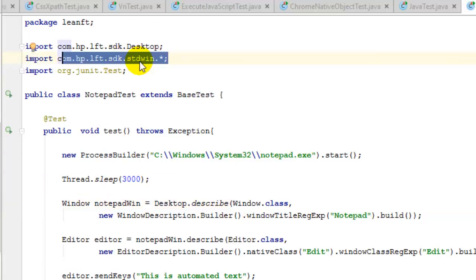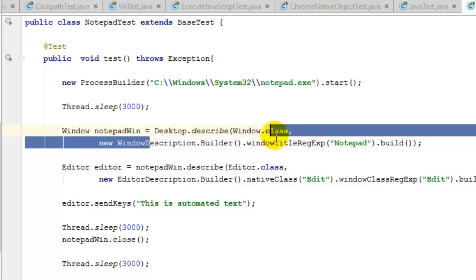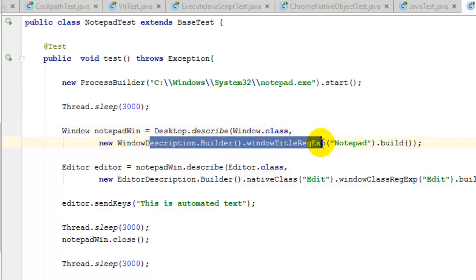the package sdk.stdwin. Earlier, if we were automating the web application, we were using sdk.web, and here we are using sdk.stdwin. That's the only difference. Otherwise the way we identify the objects is the same. We have to give the class name and then the description of that particular object. Here we have used this particular property to identify that object, and then we have used the notepadWin.